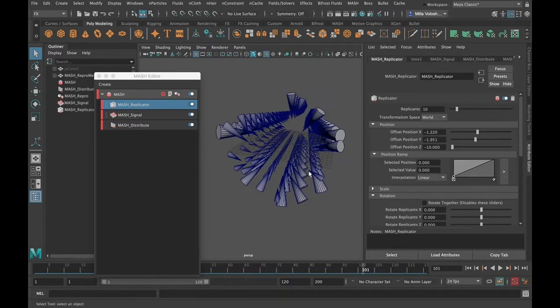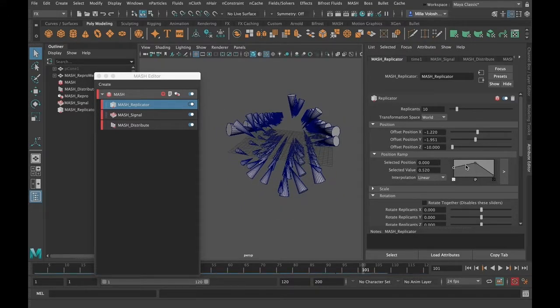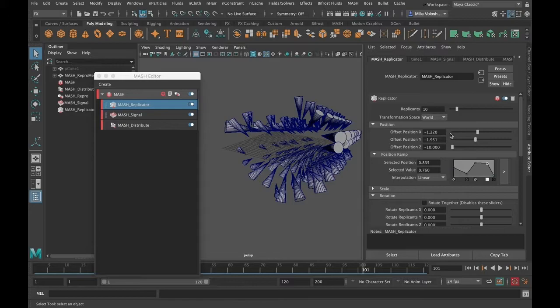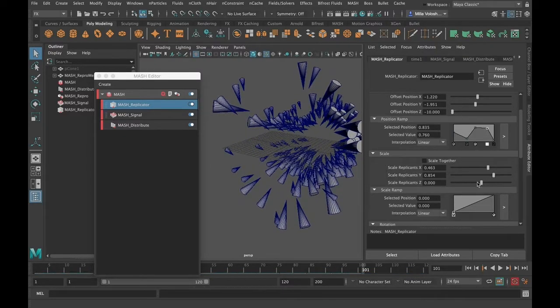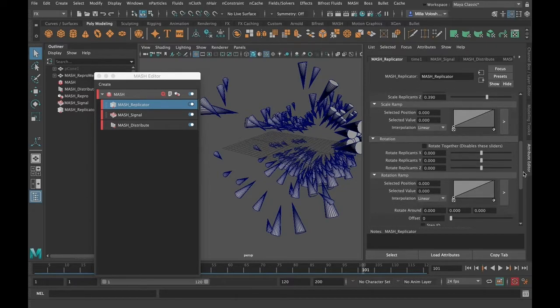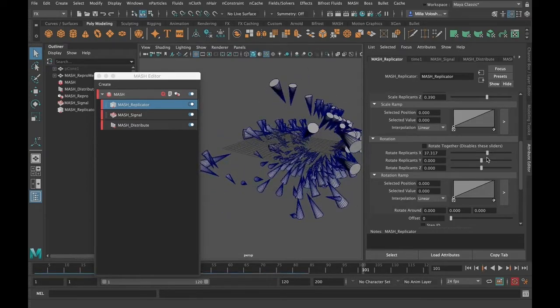You have your position ramp. This is another one. We're used to seeing this little picture here, this little graph. So here we go. I can really just customize my position in the way that I'd like here. So that's all on the replicator. I have scale, so I can scale my replicants. You can scale them together, and then the scale ramp, and so on. This keeps going. You have the rotation, and then you can literally keep going, right? Some cool stuff you can do here.